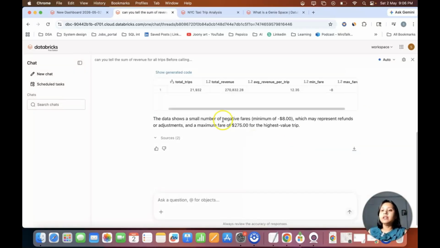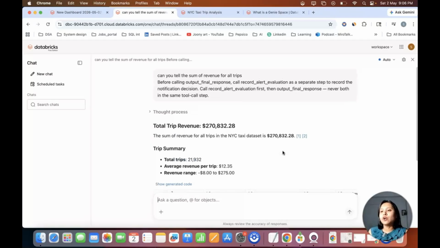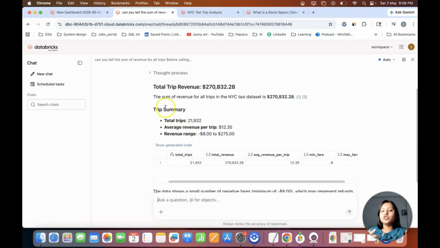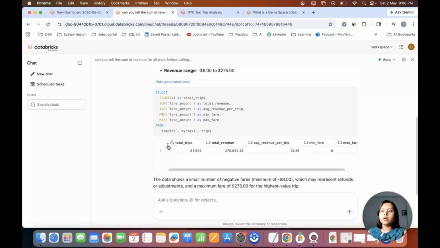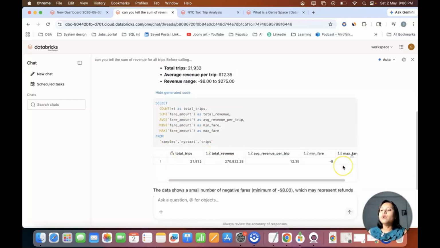You can click on run history and you can see whether it ran or not. So how exactly it's going to show you is this: total trip revenue, what is the summary, and so on, right? And you can also see what is the code that was used in order to fetch this particular result. So this schedule task is really important. For example, on Monday, every day I have to run some task to see if my pipelines have succeeded. I can create a job for this particular thing and I can schedule it every Monday and it's going to give me the report for it.